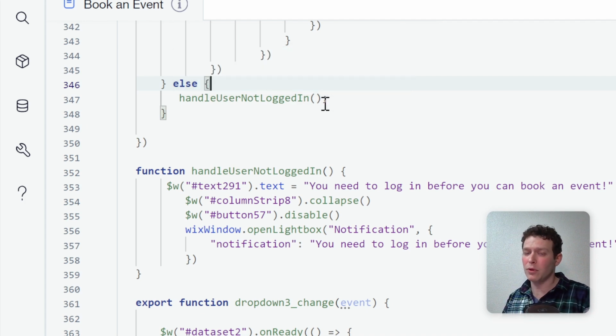And moreover, if there was another place in my code theoretically where I had to handle the fact that the user's not logged in, I could call this same function there as well. Okay, so that's just a very simple example of how to extract a function and why it's so useful.